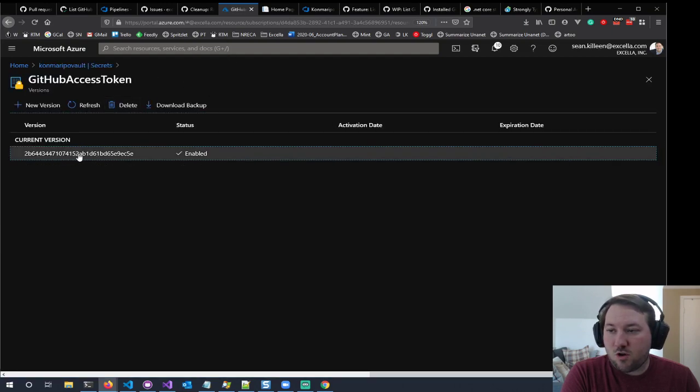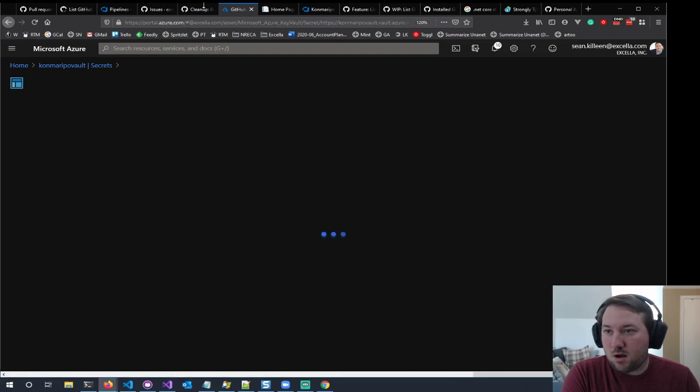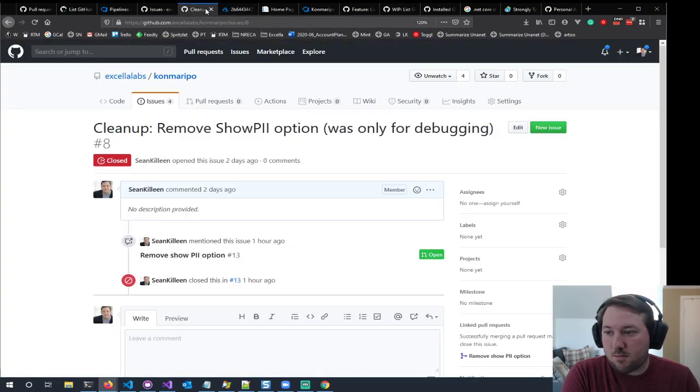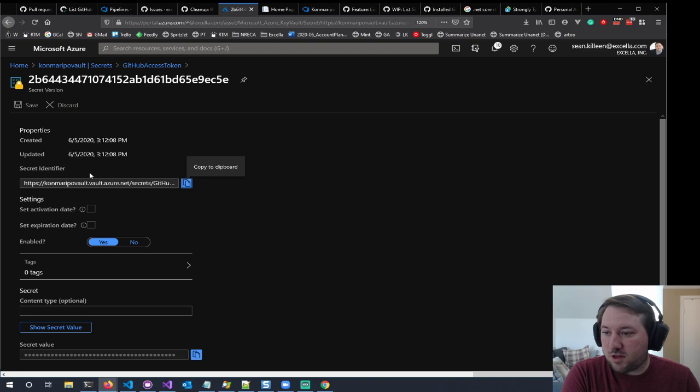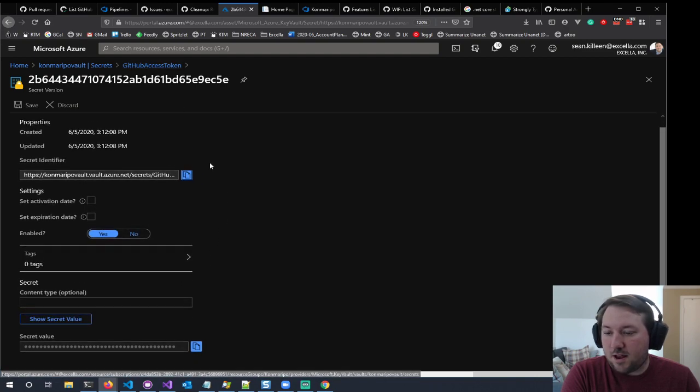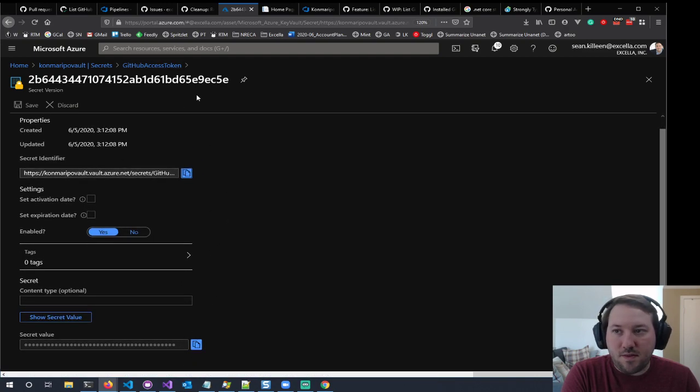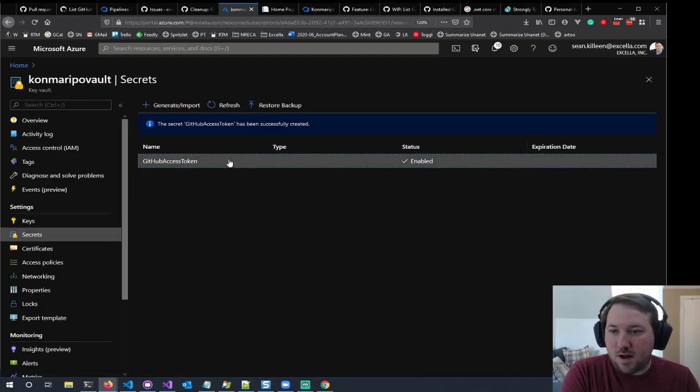And we should see there's a current version there. I'm going to double check and make sure that I can't see the actual secret. So I can't. Look at that. I can copy the secret value if I want. That's fine, but it doesn't show it. I could add an activation date, expiration date. That's fine. But the key property of this is the secret identifier.